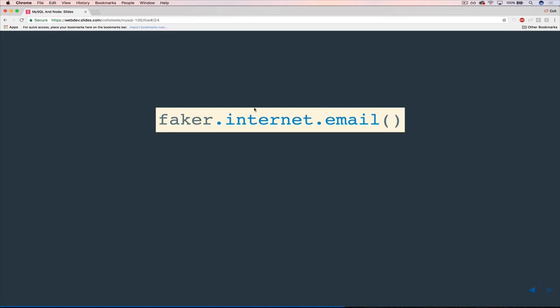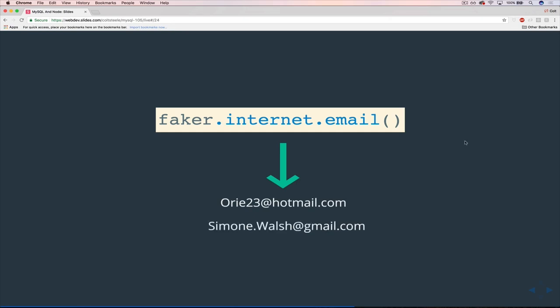So we could do something like this, faker.internet.email. And that will generate things like this, or this, or this. Ori23, Simone Walsh, Aubrey_Daughtry, numbers, we've got Hotmail and Gmail and Yahoo.